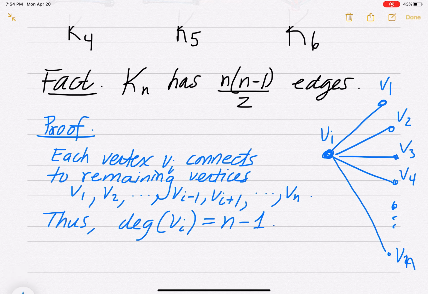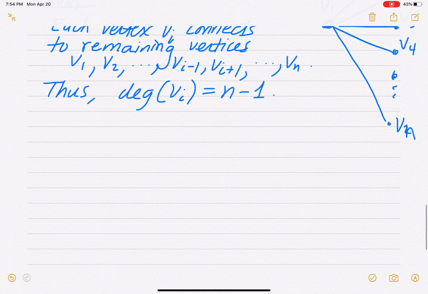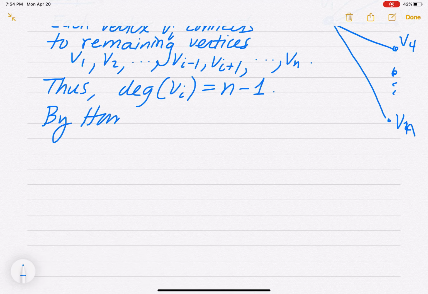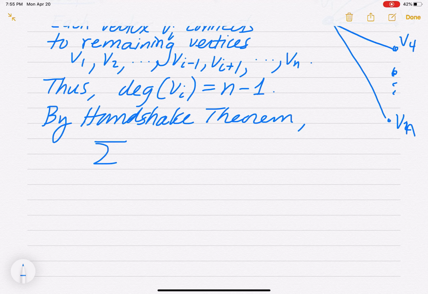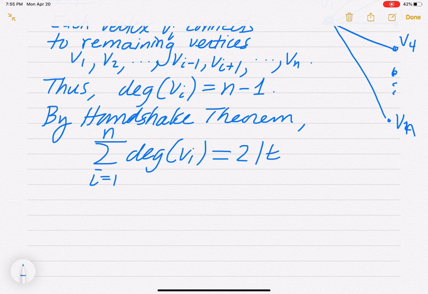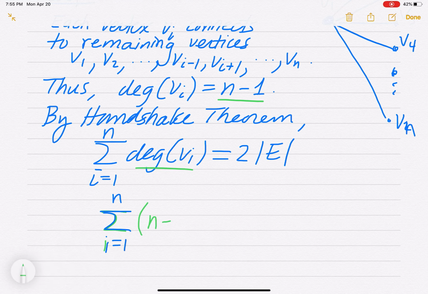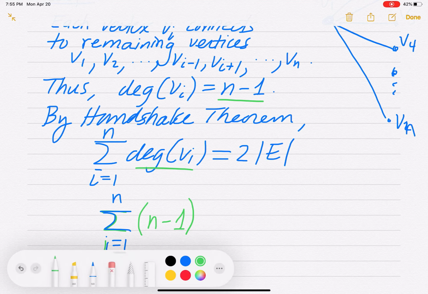All right, now let's use the handshake theorem. The sum of the degrees of all the vertices. Now, how many vertices are there? We're calling them n, right? So it's the sum from 1 to n of the degree of Vi. It's going to be twice the number of edges, right? And what we're going to do is replace the degree of Vi with n minus 1. So we have the sum from 1 to n of n minus 1. We're replacing degree of Vi with n minus 1. That's equal to twice the number of edges.